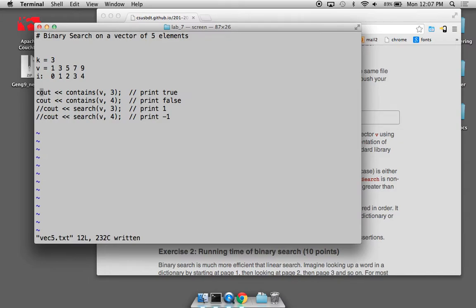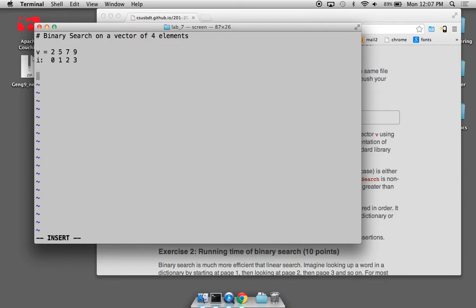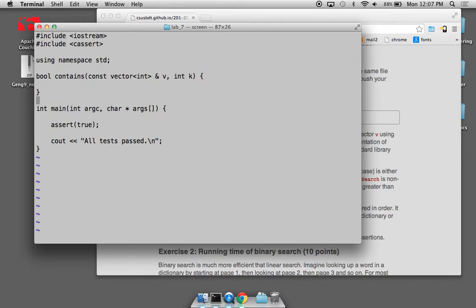Now, this is a vector of 5 elements, and we're also going to look at a vector of 4 elements. It turns out that it's a little bit different for an even number of elements versus an odd number of elements. All right.